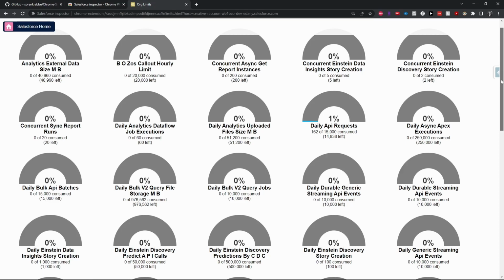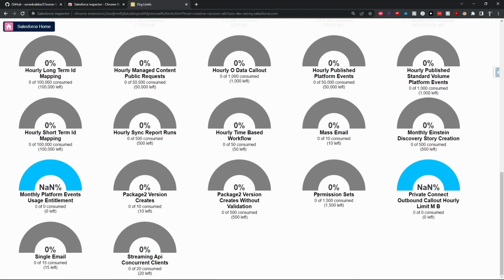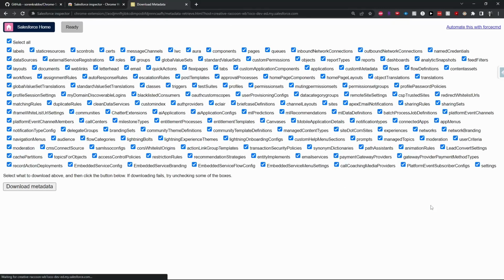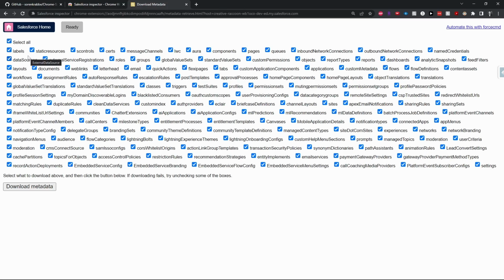Specifically, data storage can be an issue for some people. For example, you can see permission sets, you can only have 1500. We don't have any here, so that's why we're at 0%. If I jump back into the plugin here and scroll down, you can download metadata. This is primarily for developers, but you can select all these different items and then it will give the metadata behind it and you can download it.